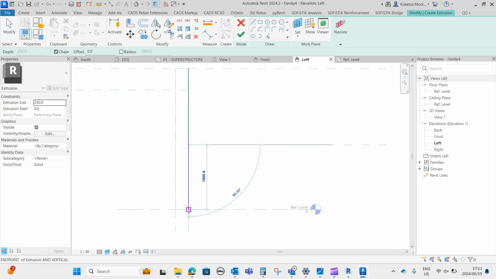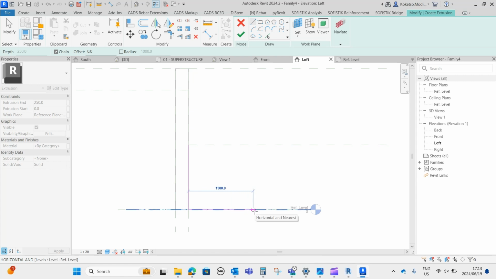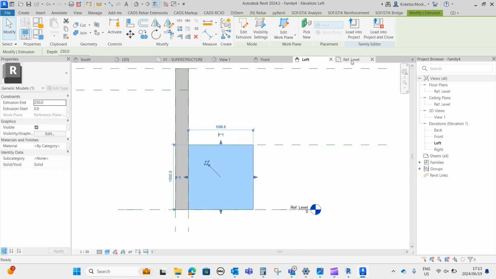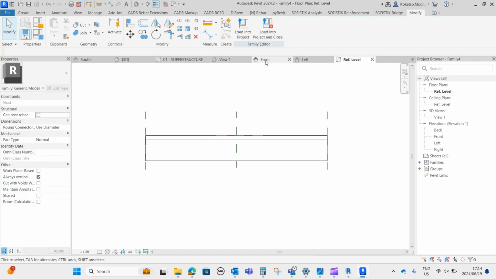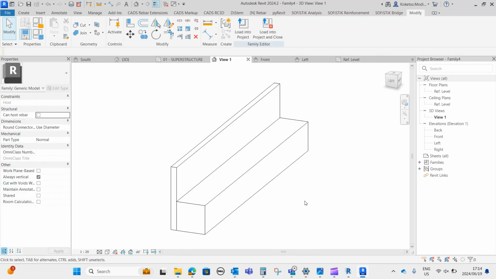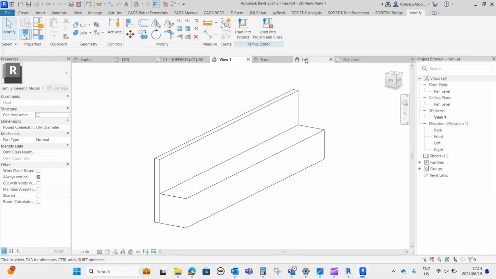And then from this point, I'm going to take this one to the right by, let's just make it 1005. Yes, and then to the top by 1005. Then I'm going to say finish edit mode, go to the reference level, and then I'm going to drag it towards this point. So if I open up the 3D view, this is how it looks so far.